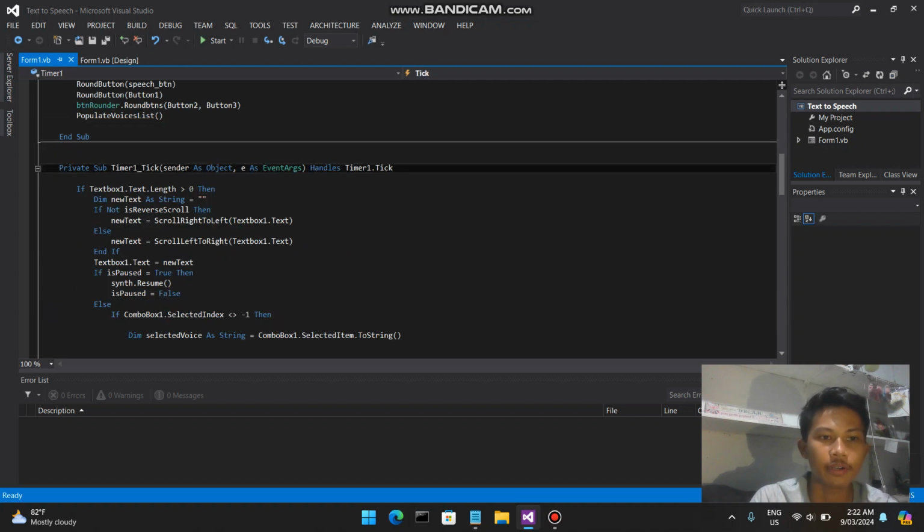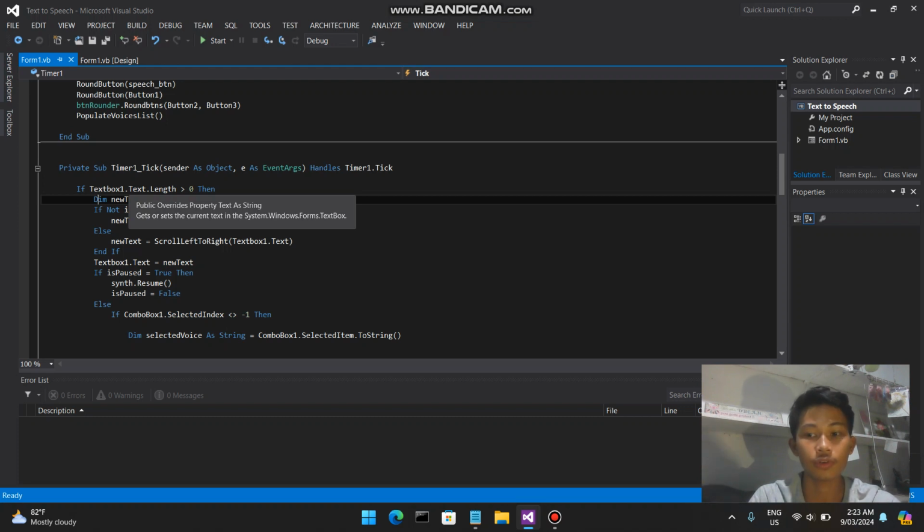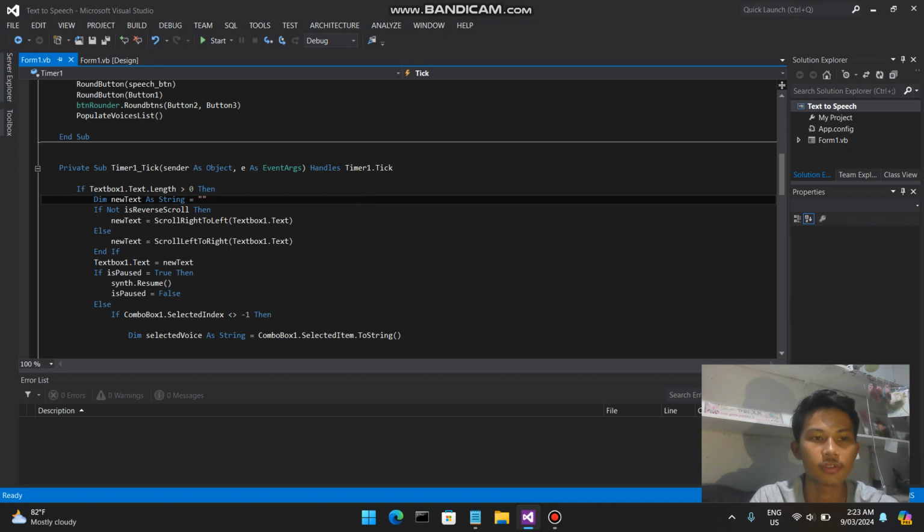Next is the timer tick. I set a timer in order to find the timing for the scrolling of the text. I use it for scrolling the text and also for the speech in order for them to synchronize at the same time. When you scroll the text, the speech will also execute.